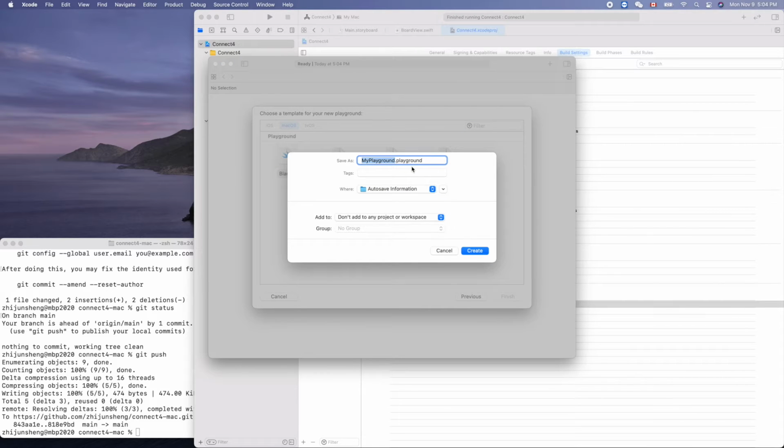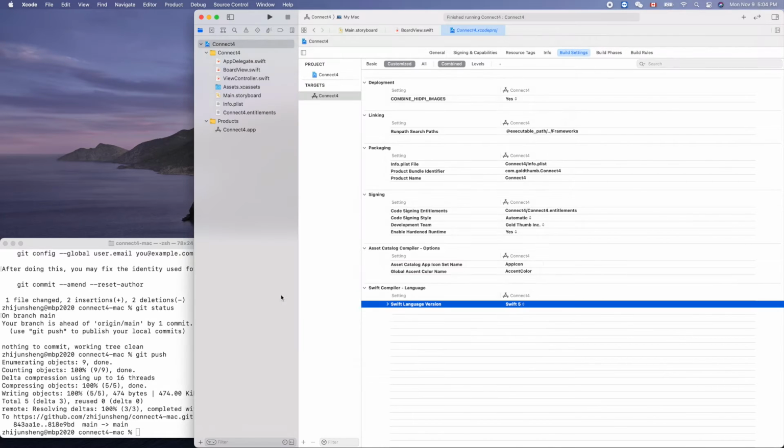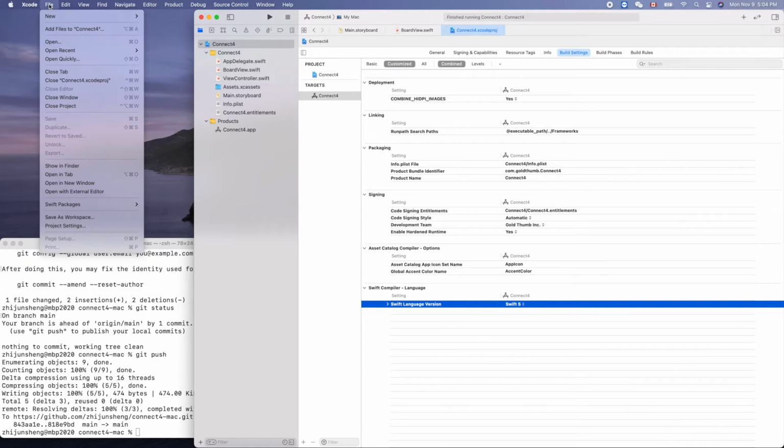So what's the name? My playground. Let's use Swift Day 1. Okay, Swift Day 1 playground. And oh, auto save information. What is that? Let's cancel it. Here, let's do it again.